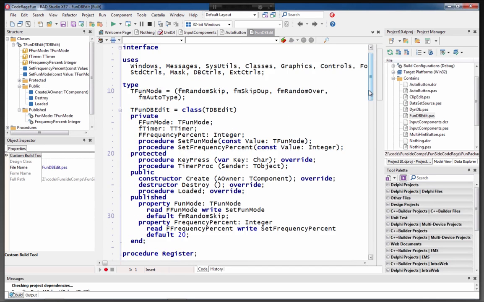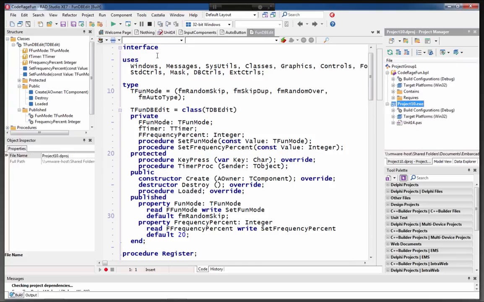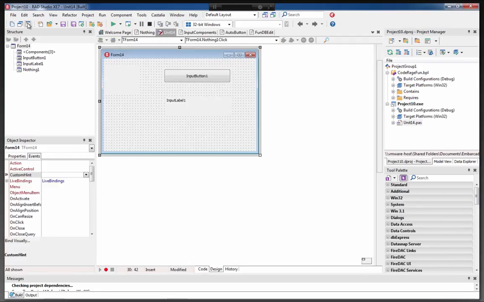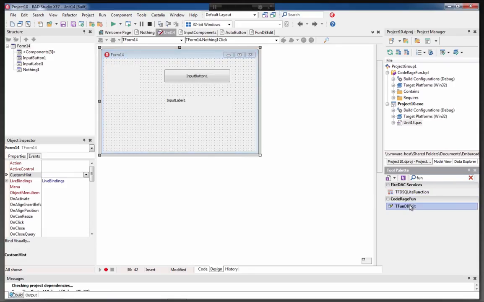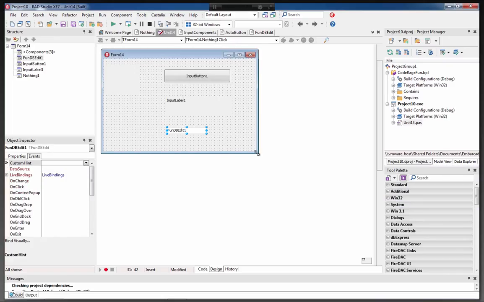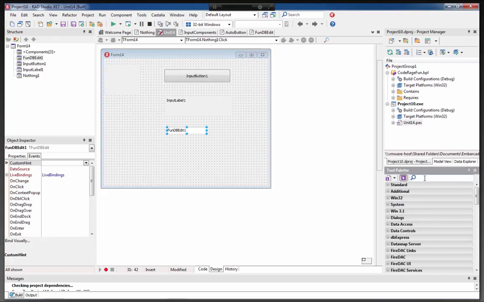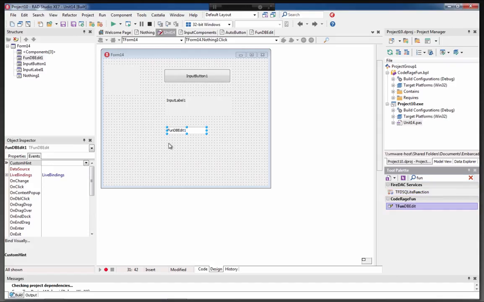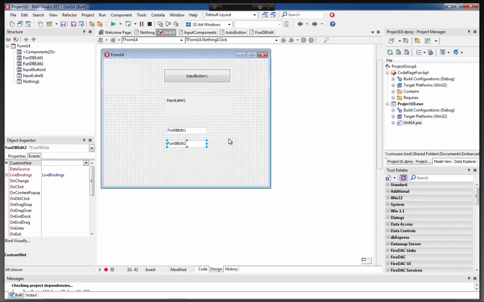Okay, no, it's a fun DB edit, but that's more or less the same concept. So okay, let's do this. Let's create a very simple database application and grab that component into the code, and I'll need a couple. So what I need to do is I just need to grab, let's go for a classic.